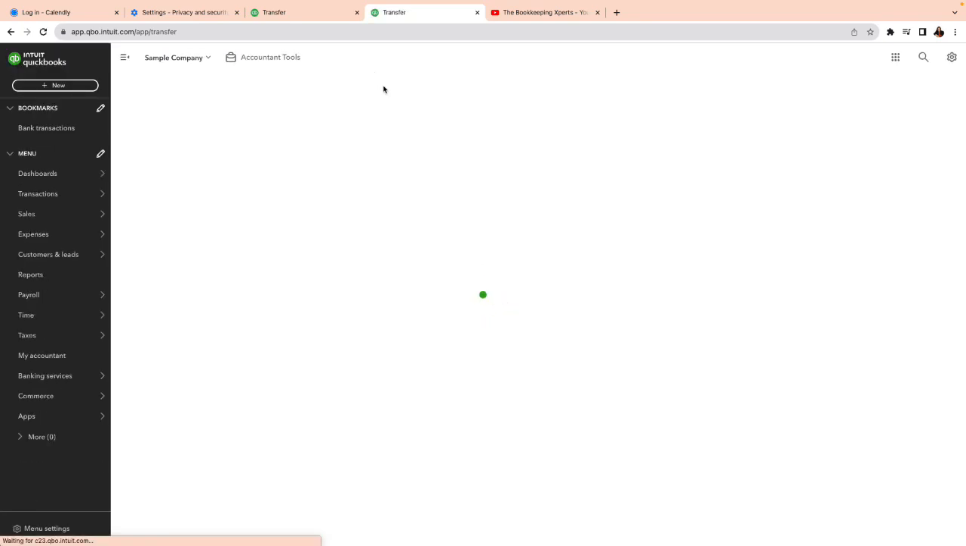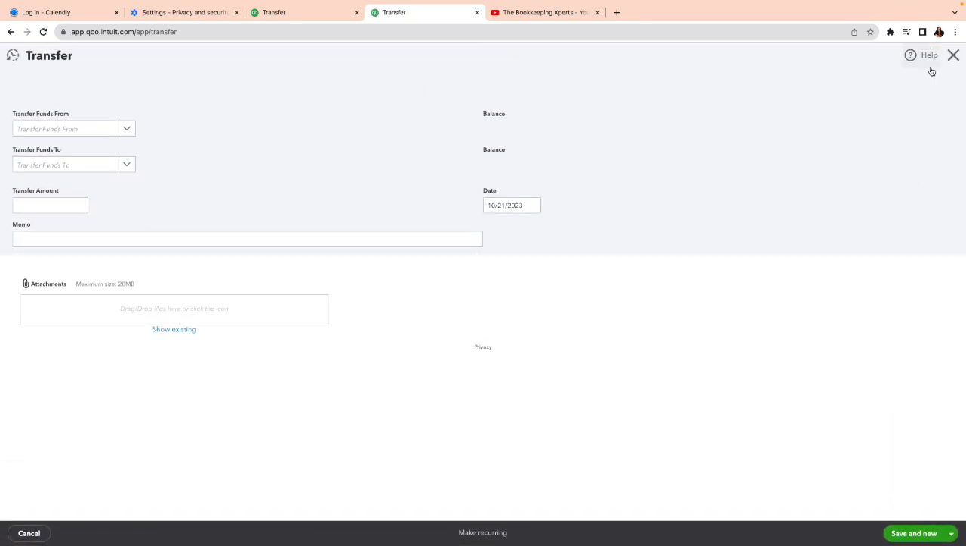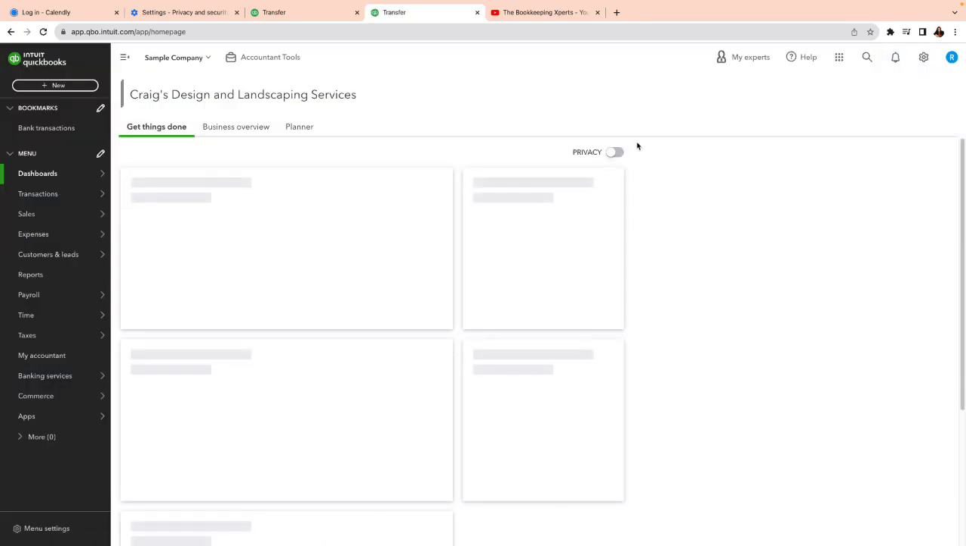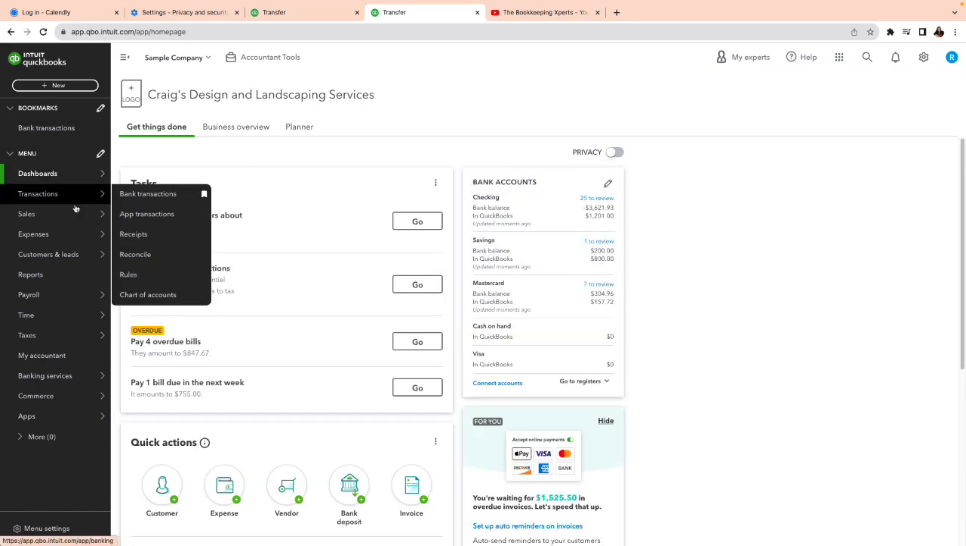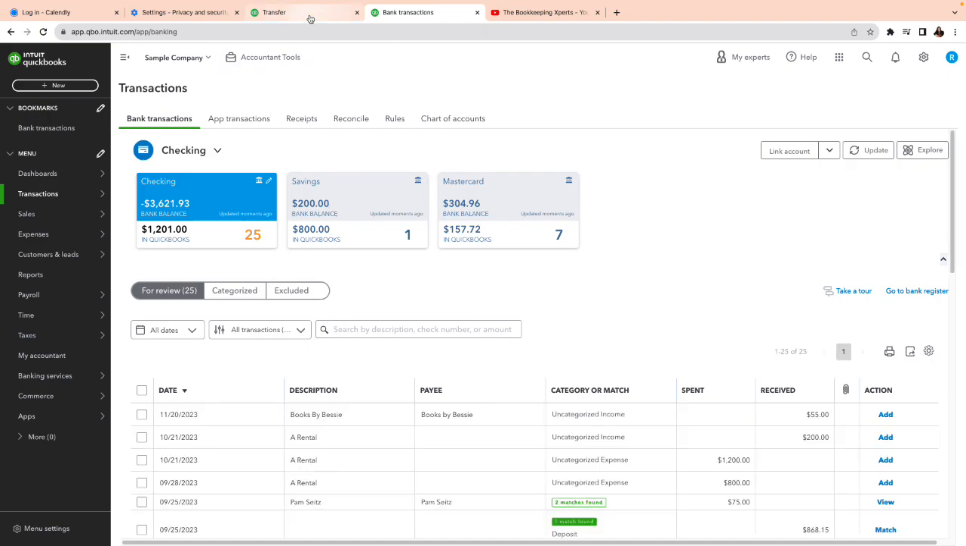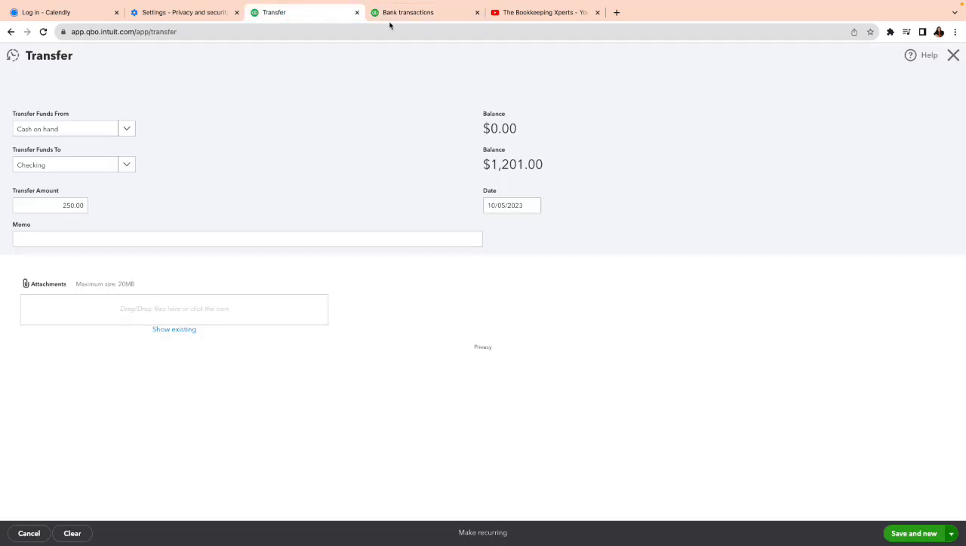I'm duplicating the page. I love to work with multiple pages here. So I just X out of here. I'm going to go into bank transactions here very quickly so I can go back and forth. See that? This is very useful.